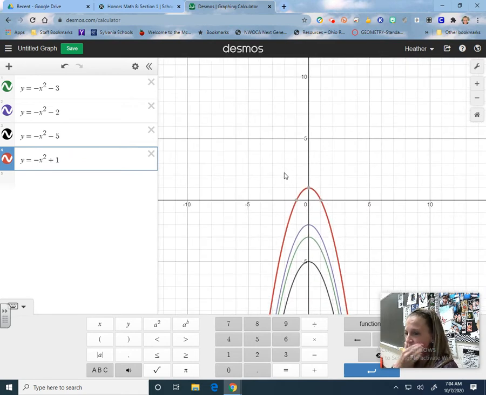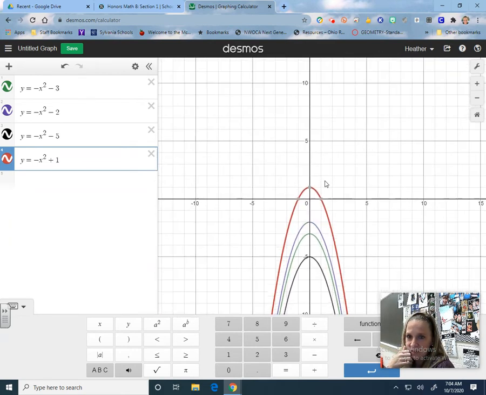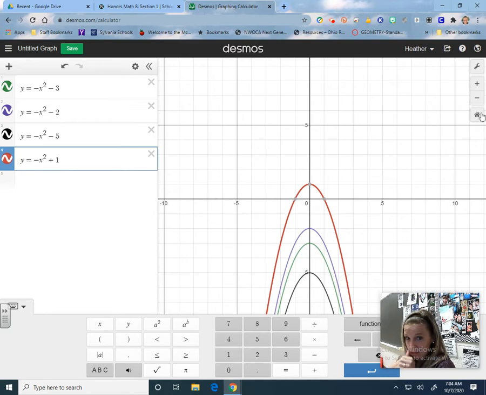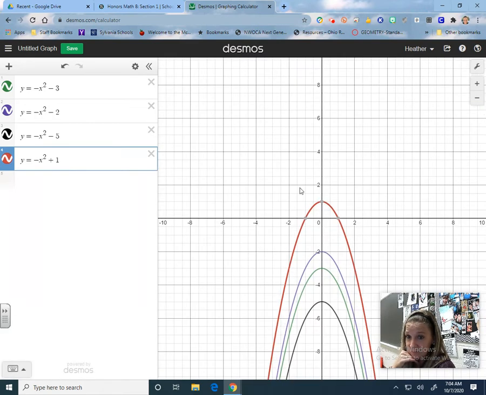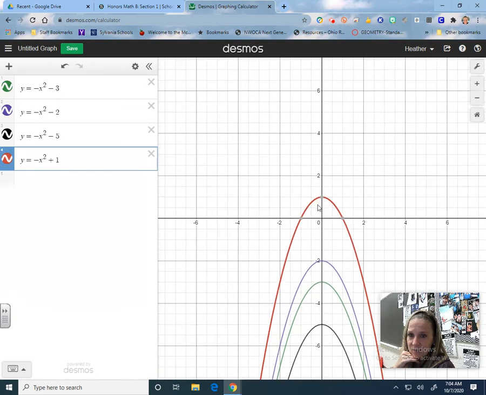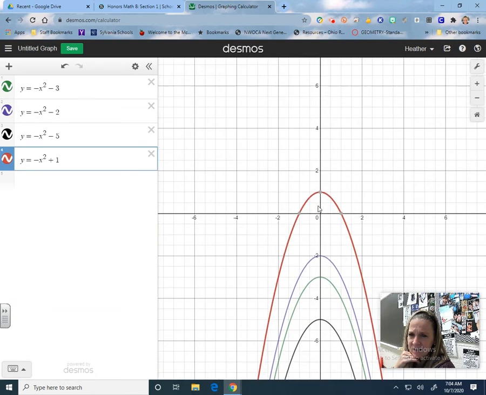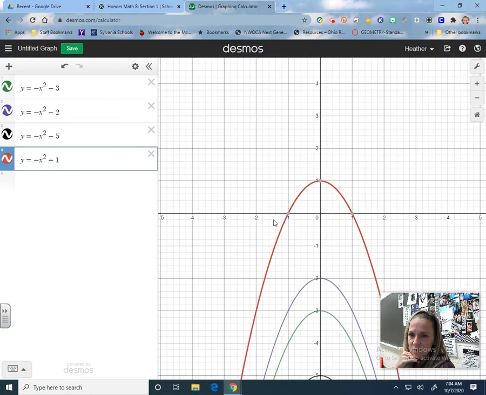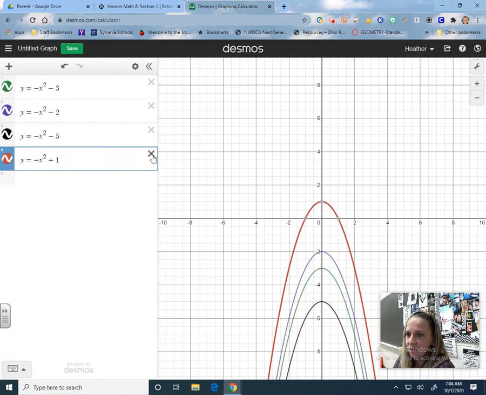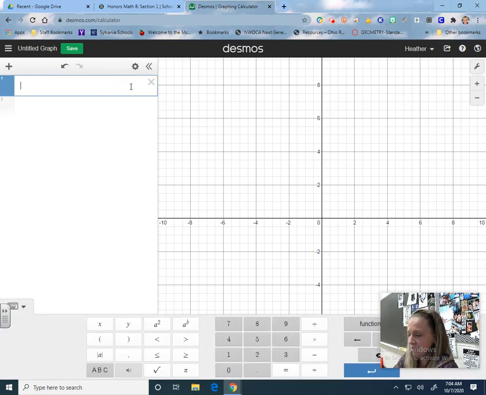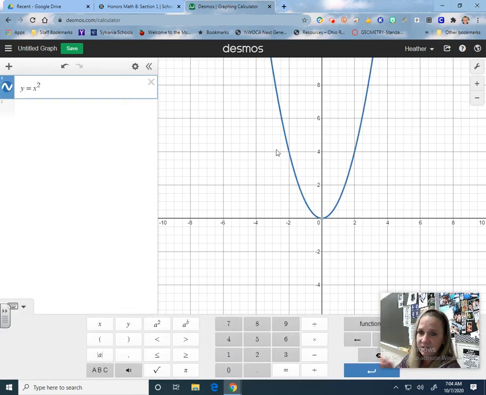Now, if you're scrolling around your screen at all and you lose all of the numbers, you can just hit the home button and it takes you back to right where you can see. And sometimes I zoom in so that I can see the ones. It just depends. So sometimes it's nice that you can see 1, 2, 3, 4, like that. But you can do whatever you need to do. So let's go back. I just hit the home. So let's go back to just y equals x squared again.